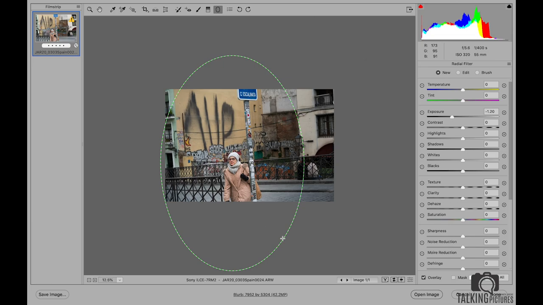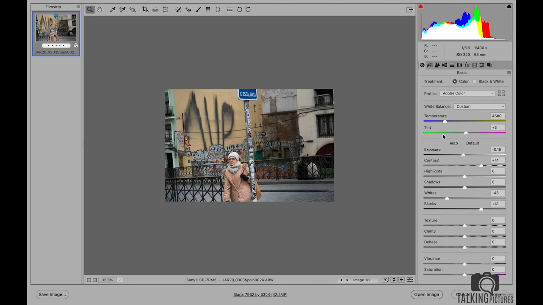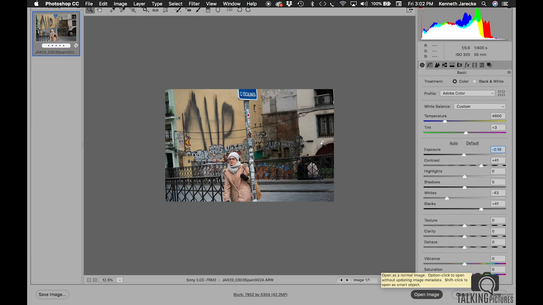I'm not worried about these other elements here as far as going dark and all that, because I'm going to crop this into a single page. I think that's about where we need to be.